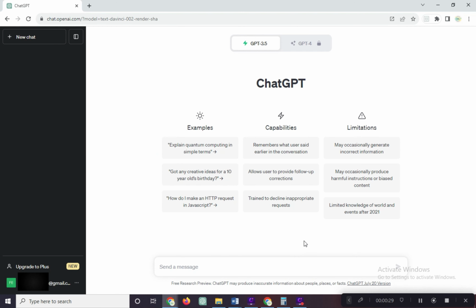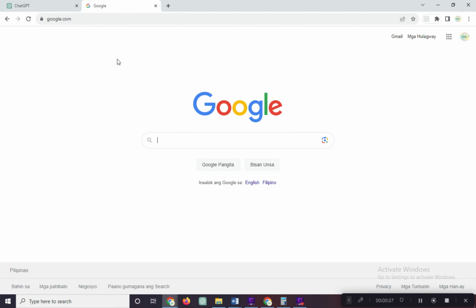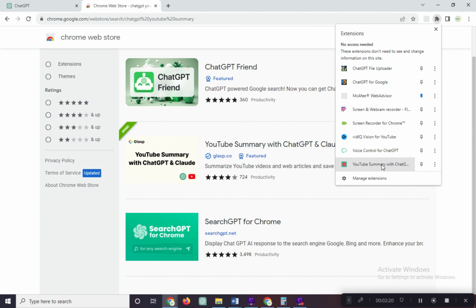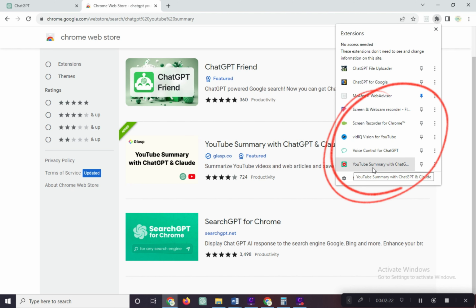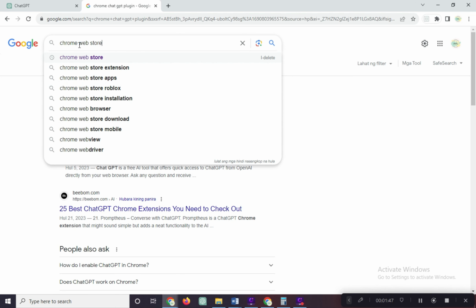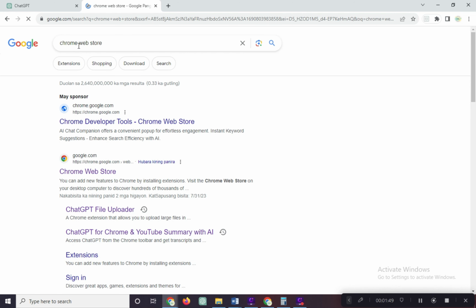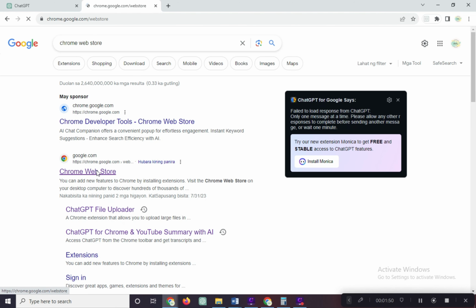So, for ChatGPT free plan users, we can use different Chrome extensions for ChatGPT as a substitute for ChatGPT's plugins. These extensions enhance our AI experience. These ChatGPT Chrome extensions can be found and searched in Chrome Web Store. You can search it according to your needs.